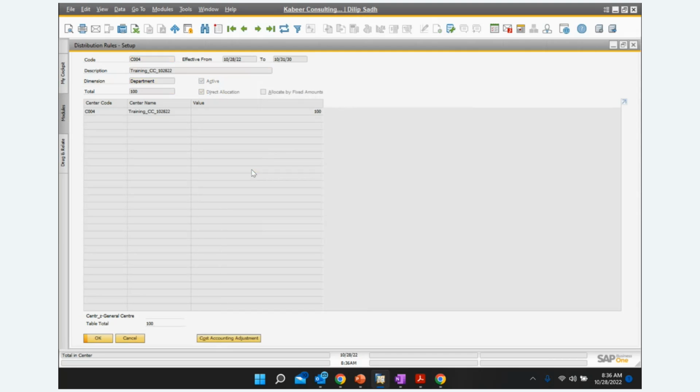Now I didn't create C004 as a distribution rule. We created a cost center C004. But this distribution rule C004, with the same code and the same description, gets assigned, and this cost center C004 gets assigned to this particular distribution rule. You can create a distribution rule separately also.